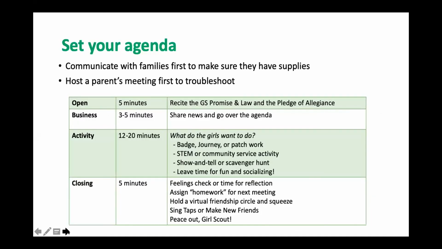All right. So before you even get started with your meeting, you want to communicate with families first to make sure they have any supplies that you may be using during your meeting. So as Lena was showing us when she was actually scheduling the meeting, in the description box, this would be a great place to put any supplies that you may be needing: colored pencils, paper, anything like that.